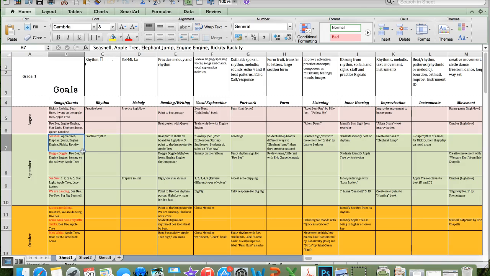Now, if you notice in the beginning of September here, Seashells is in red, Doggy Doggies is in red, because those are new songs that the students don't know from kindergarten.